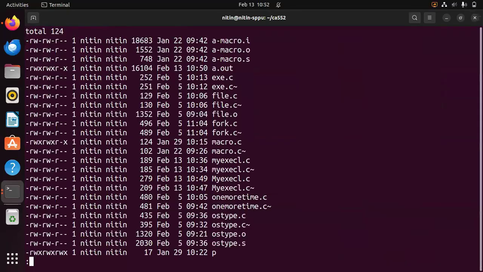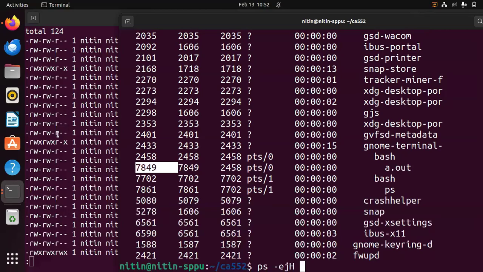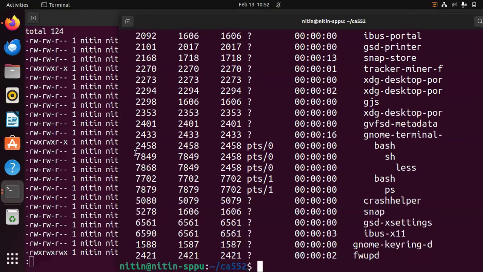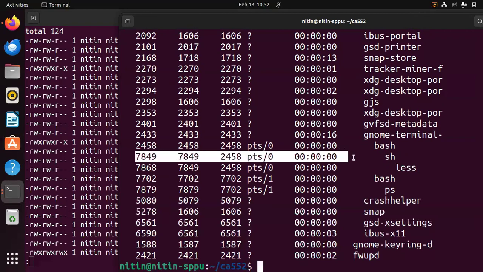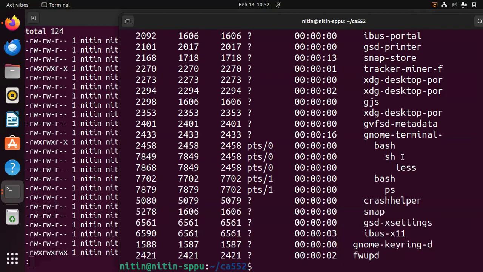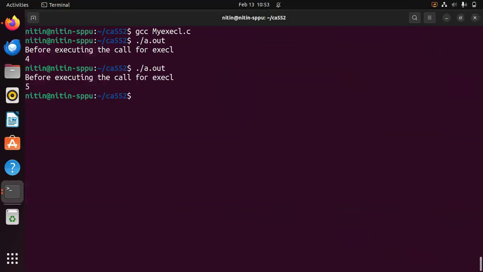Now it is waiting. This a.out should get replaced by sh because we are calling sh inside. So 7849 still remains the same, and sh replaced a.out, and then the respective things are shown with this. If we want to combine this with fork, that also can be done. Fine. How can we do this? If we have to do this with fork, then we have to modify the code. So let us go back and quit from it. Let us write my execl fork.